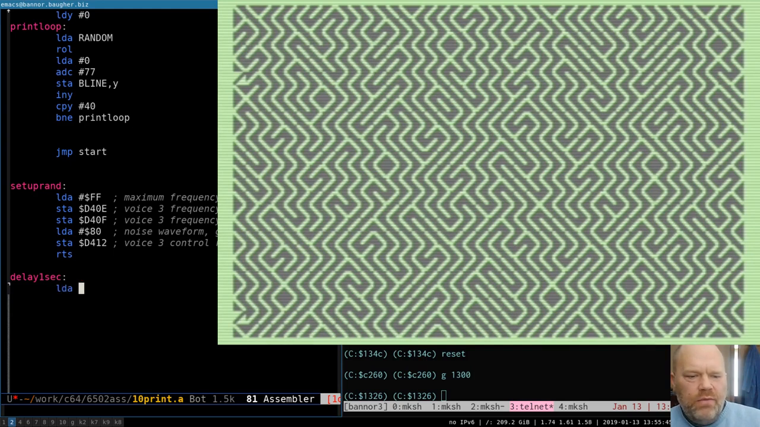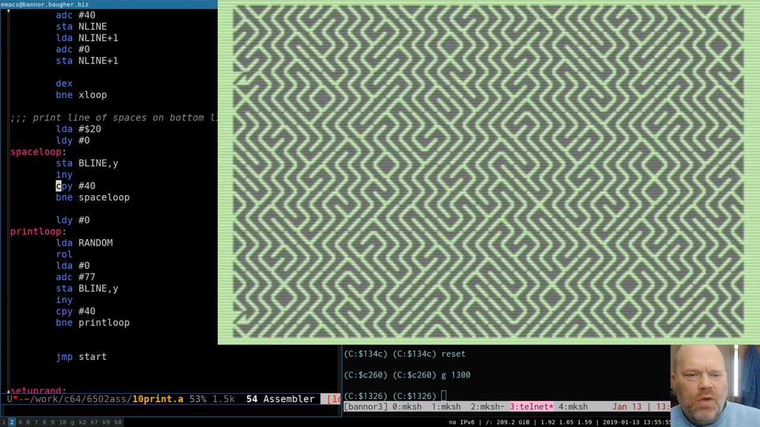Let's load A with 0. Or I guess, well, let's see. I don't want to mess with X or Y because when I jump to this, I'm going to be jumping to this in the middle of all this stuff, and so I don't want to mess with X or Y on it.